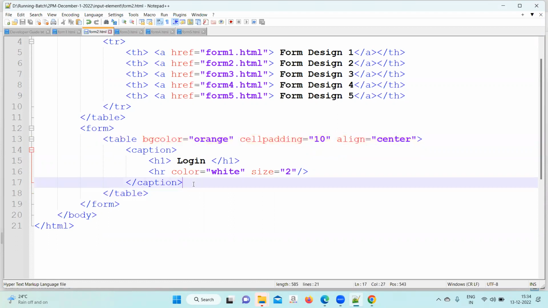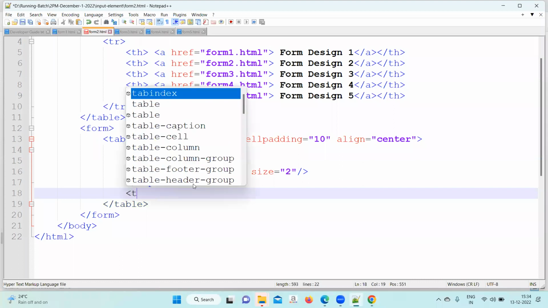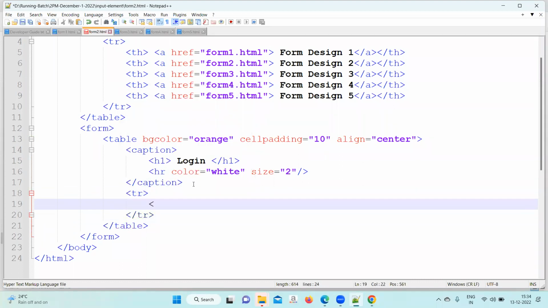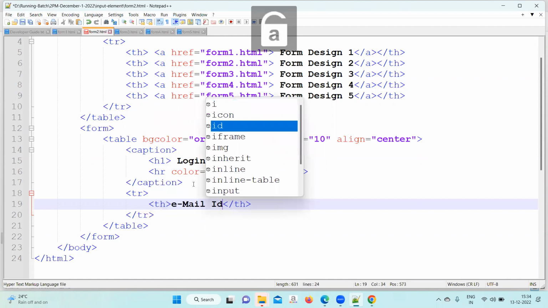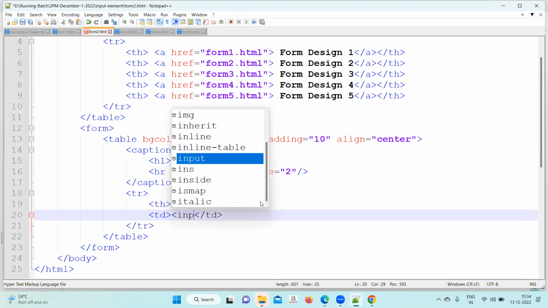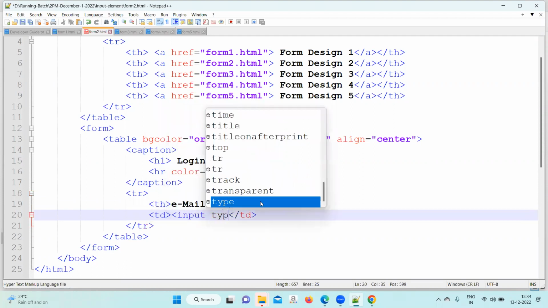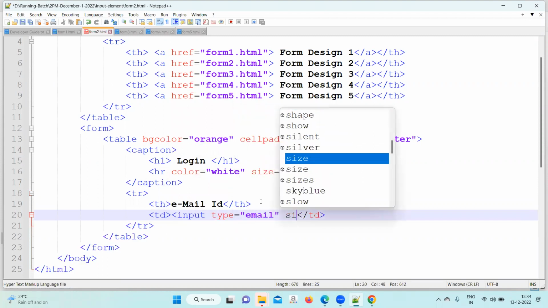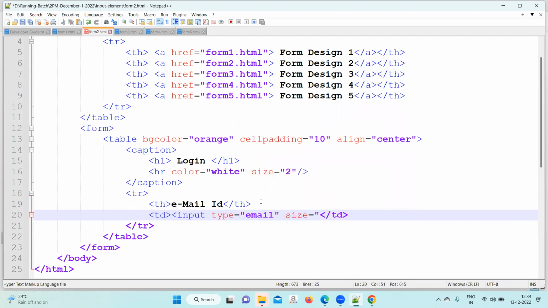Now come after the caption. Write one TR. We can write one TH again, Email ID. Then we can write one TD. Input type equal to email. We can give size property 40.